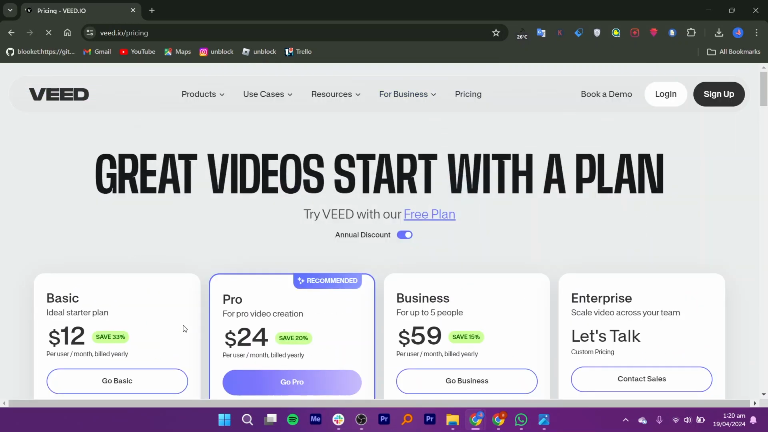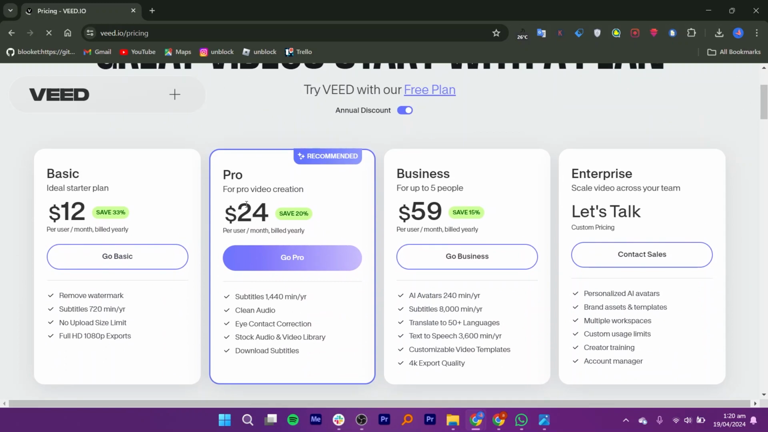Now let us dive into pricing to uncover the details of the free trial, its benefits, and the paid subscriptions. Click on pricing. Regarding pricing, the free plan doesn't require any payment. It offers essential editing with a watermark, 30 minutes of subtitles per month, and a 1 GB upload limit. That is quite a deal. Though the watermark may be a consideration, the free trial is sufficient if you are not too particular.